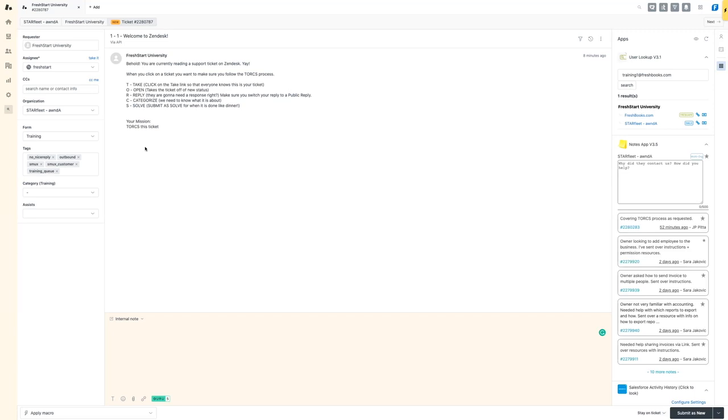So right now we're ready to get started. The first step is the T from Torx, take. So we're just gonna click on the take link so that everyone knows that this is our ticket. So I'm just gonna click on take it right here on the right-hand side from assignee, and you're going to see that this ticket will now display my name under assignee. Perfect, so I have taken the ticket.